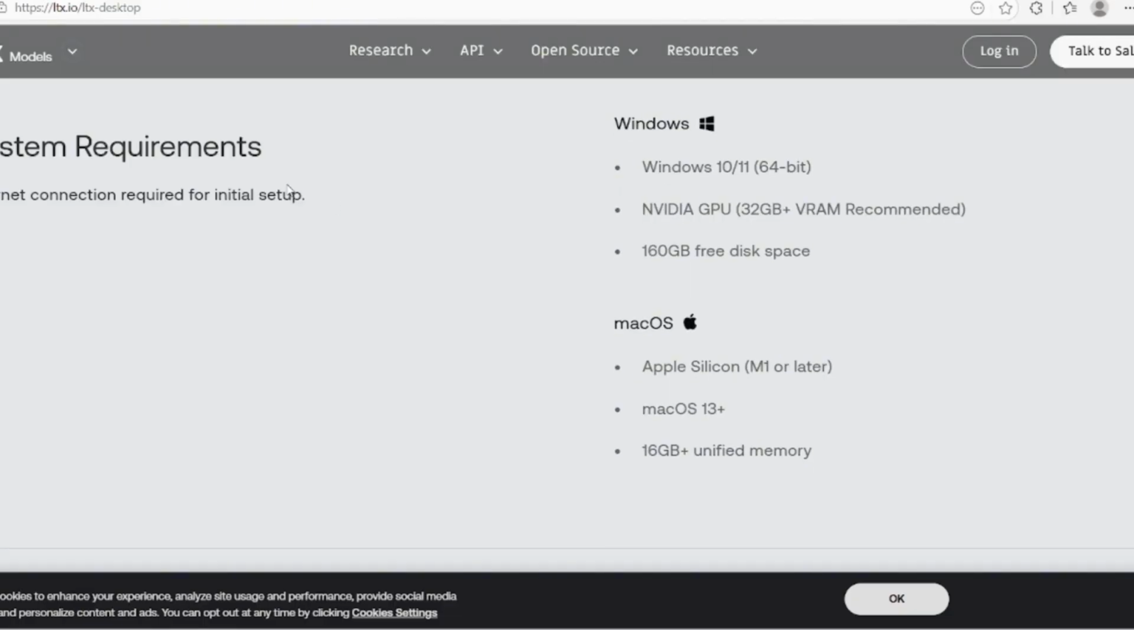But it does have some system requirements here. It says it has to be Windows 11, NVIDIA GPU, 32 gigabytes VRAM recommended, 160 gigabytes of free space. This is on the Windows. And then macOS is Apple Silicon M1 or later, macOS 13 plus, 16 gig of unified memory. So these are the specs for the Windows versus the Mac.